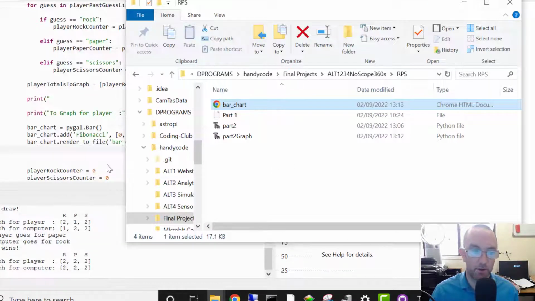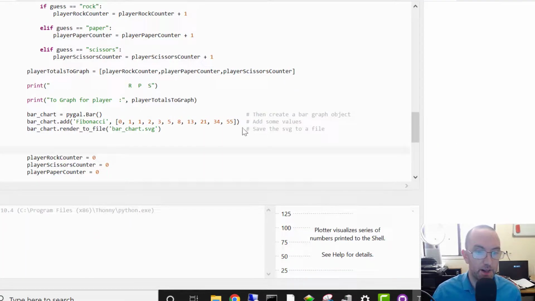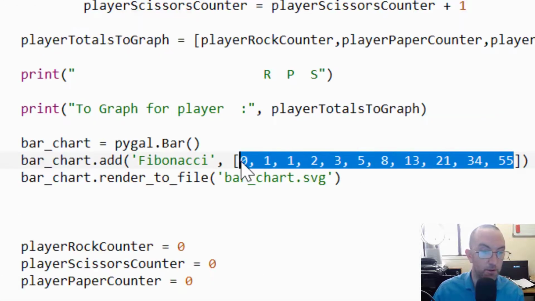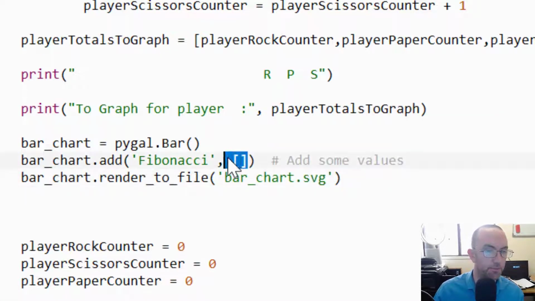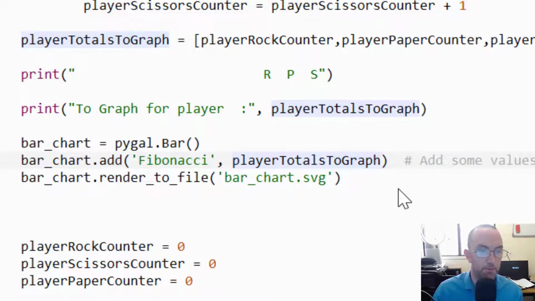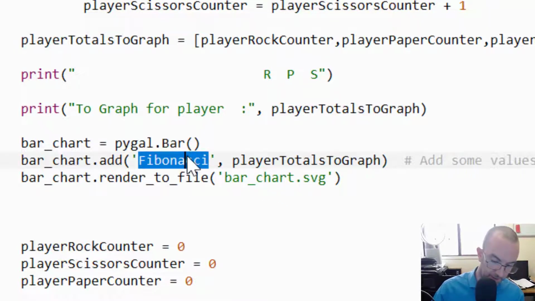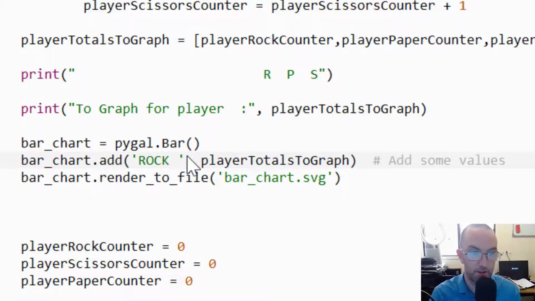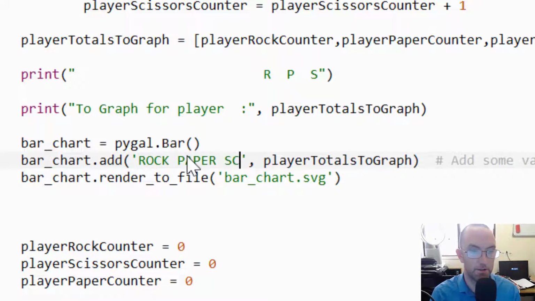And now I can go back into the program, and instead of doing this random list, right, I actually already have a list up here. It's called player totals graph. There we go. So, and instead of Fibonacci, I can say rock, paper, scissors for the player.